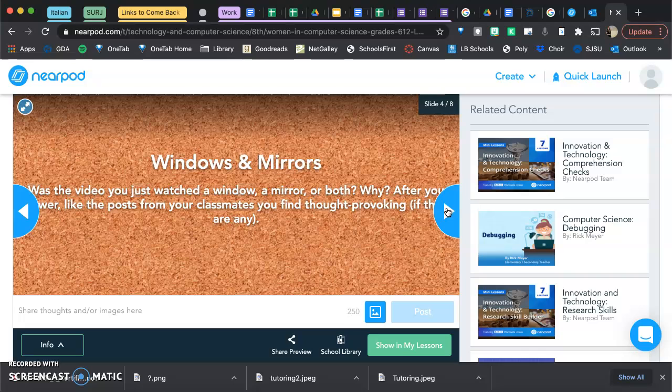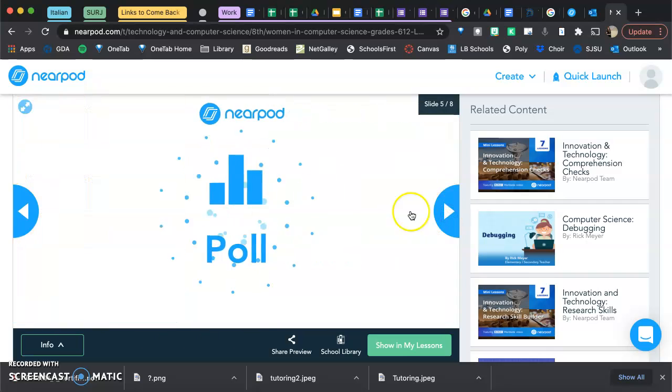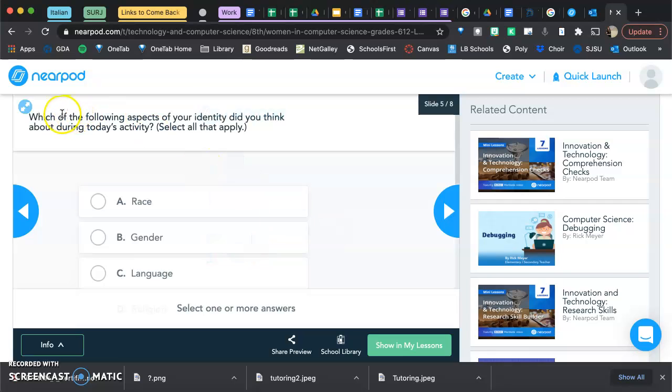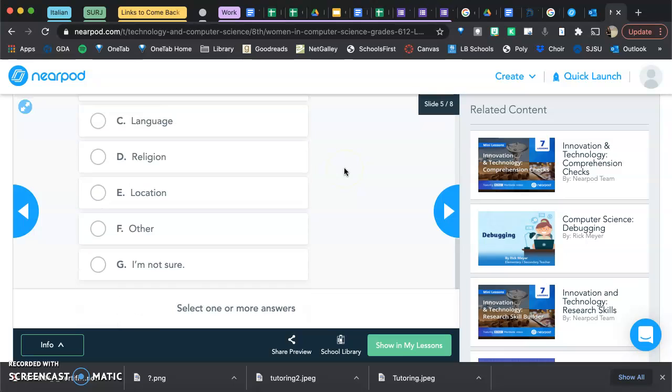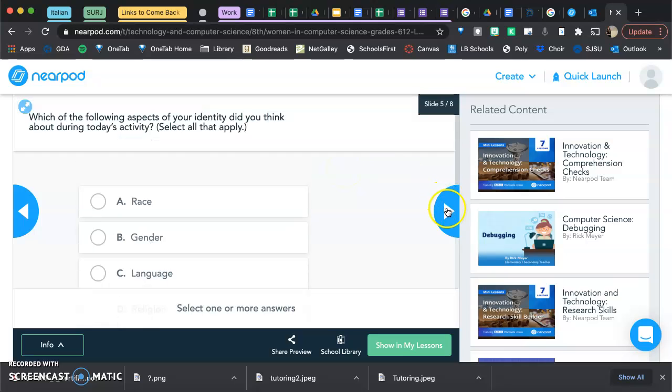And then I can scroll through. Was the video you just watched a window, a mirror, or both? Why? So this is a pin board, so students will be able to all pin their answers. And here's a poll that the students will be taking. Which of the following aspects of your identity did you think about during today's activity? Select all that apply. So you can kind of go through and preview what you want.